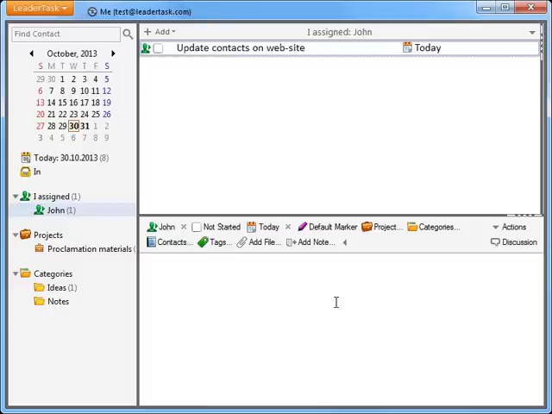You can assign a task between desktop PCs, and we can assign a task to a mobile version of LeaderTask. It means iPhone, iPad, Android. You can assign tasks from a mobile device to a mobile device, and from a mobile device to a desktop PC. It is very convenient.